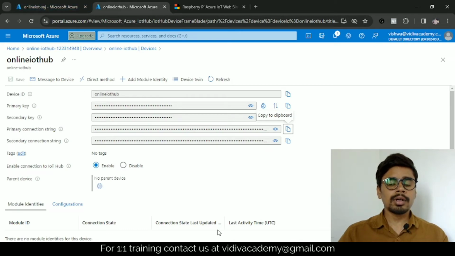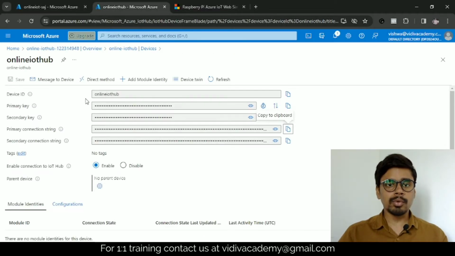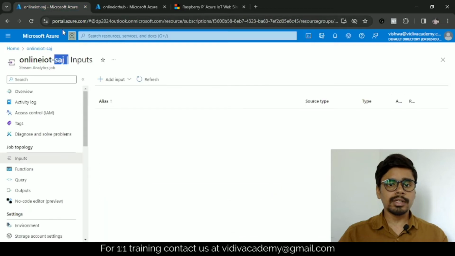Now see what we did so far. We just created an IoT hub. Inside IoT hub we created a device, and that device we connected with online simulator. Cool. Now we will run stream analytics job. So in the input we will pass this one. Which one? The device which we just created, IoT hub device, right? So now let's get back to Azure portal, and here I will already open right here. So let me bring to the right hand side.